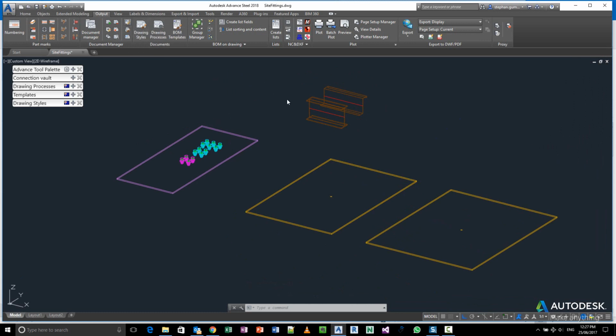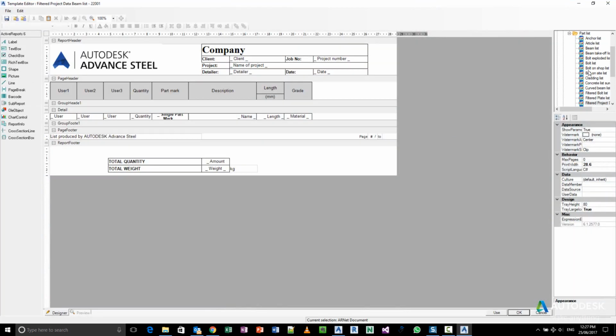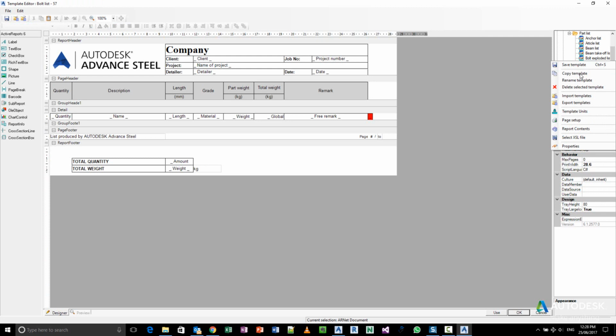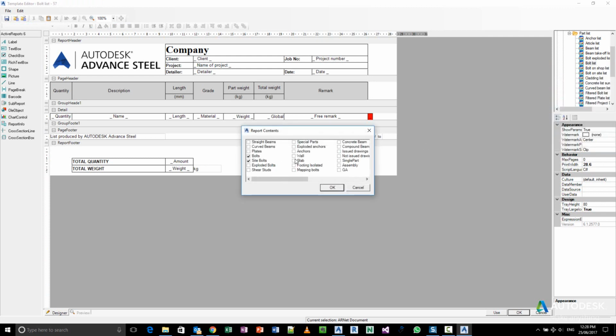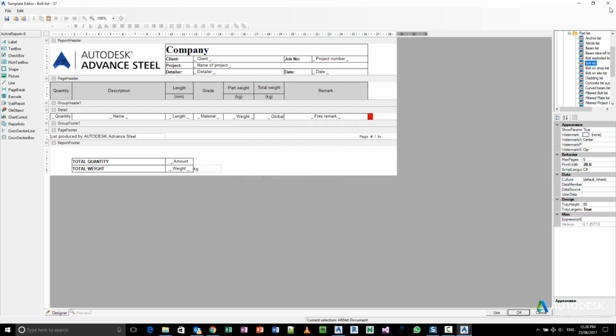Okay, so as we all know, in the BOM editor, we can define at any BOM, at any level, the report contents, which filters out the types of objects that you want to report on.